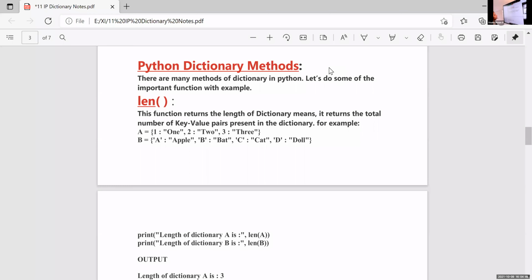What is the use of len? In the case of list, Abhilash, what is the use of len in the case of list? Ma'am, to find the total number of index values. Total number of elements. Okay, total number of elements present in that list. Just like that, len is a function that will return the number of elements present in that dictionary. So len function returns the length of dictionary. Length of dictionary means number of key value pairs present in that dictionary.